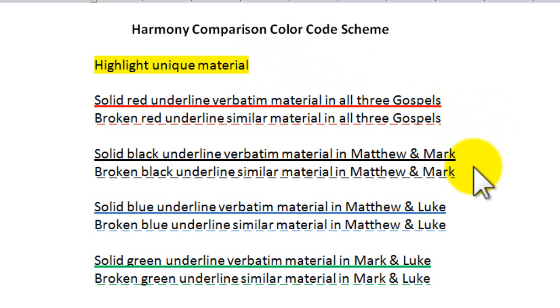Black means it's material that's in Matthew and Mark. Solid, verbatim. Broken, just similar. Blue is material that is in Matthew and Luke. Solid if it's verbatim, broken if it's just similar. Green is material that's in Mark and Luke. So this is the color scheme, and again, every word will have one mark, and only one mark.